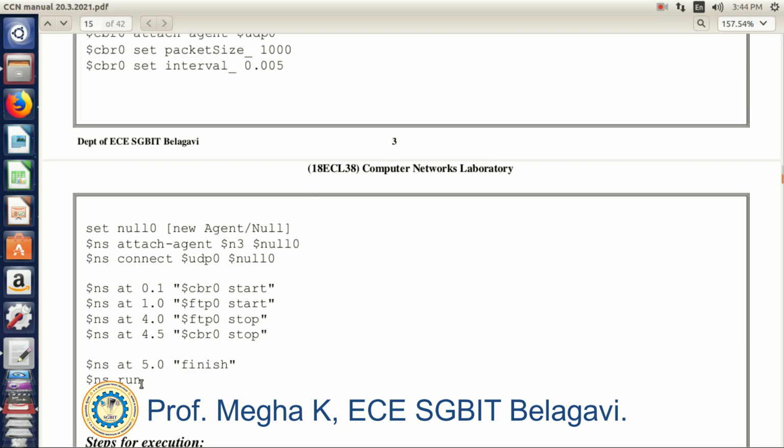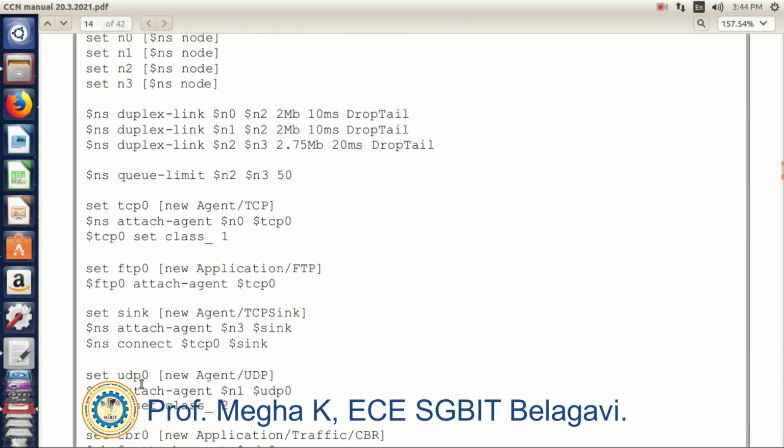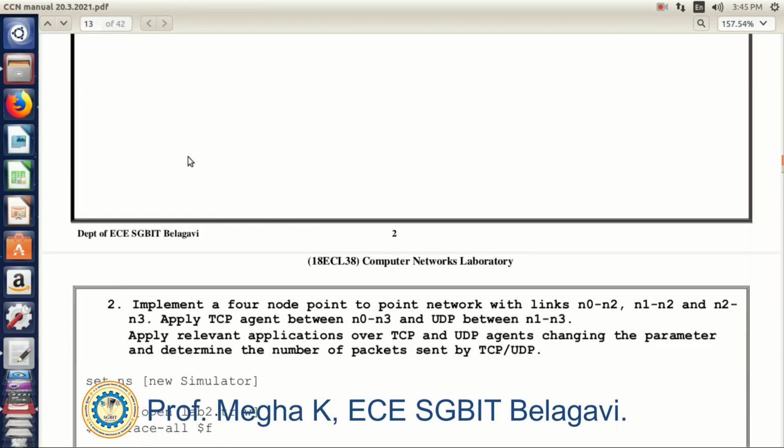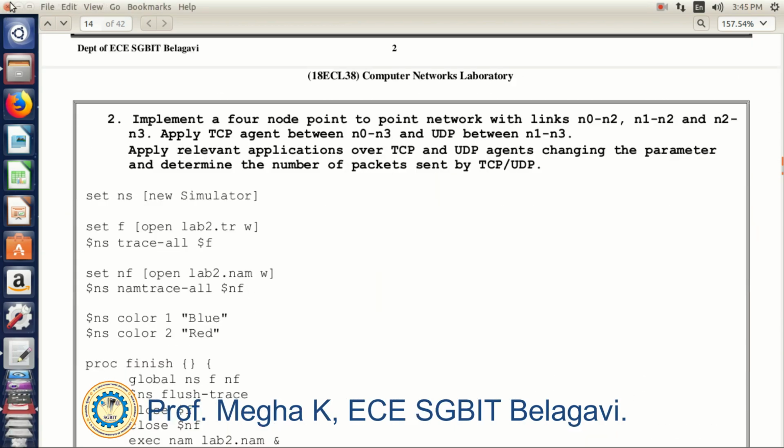NS run, so it will go back to finish. Yes, in the finish I will repeat the same. The flush trace is used to flush the trace or buffer packets, and then close F, that is close the trace file, close NF, and exec means execute the animation file. It will execute the animation file and you will get the output. So this is all about the second program.